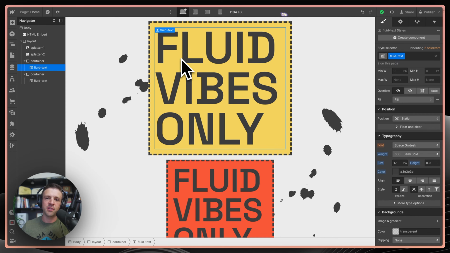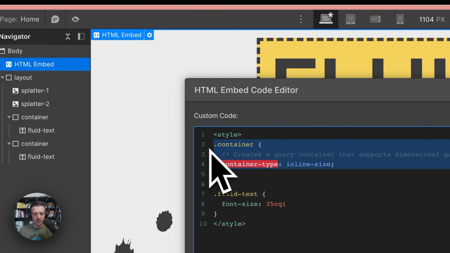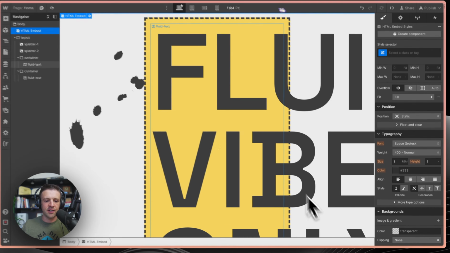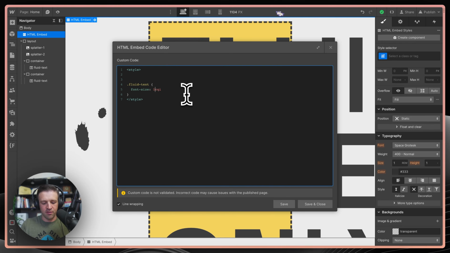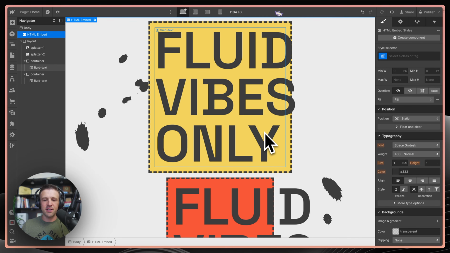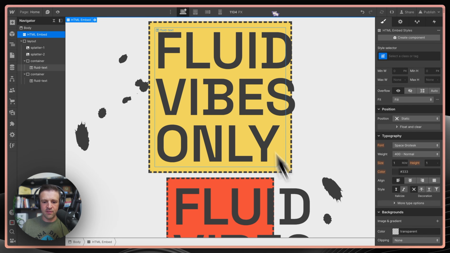It's important to note that you really need to set that container type property on the parent container of the text. For example, if we select our embed and go ahead and remove our container class here, then we'll see that now the text has expanded and it's actually using the viewport as the container query here. So this is equivalent to saying 35 viewport units. We can check that: if I bring this down to 17, then it's going to be what we had before with the viewport unit. And we can double check that just by commenting this out and save and close. And now we know that it's using the 17 viewport.